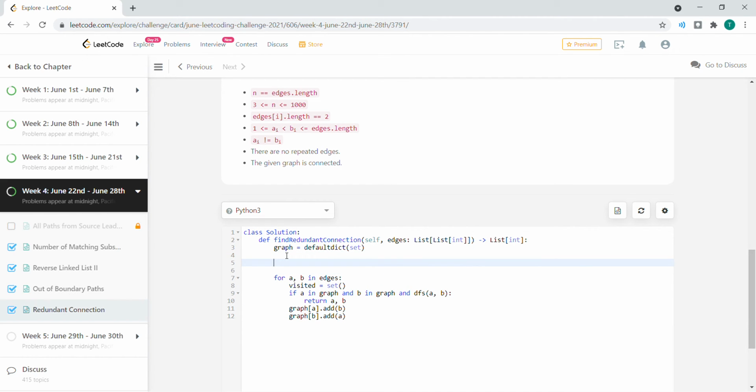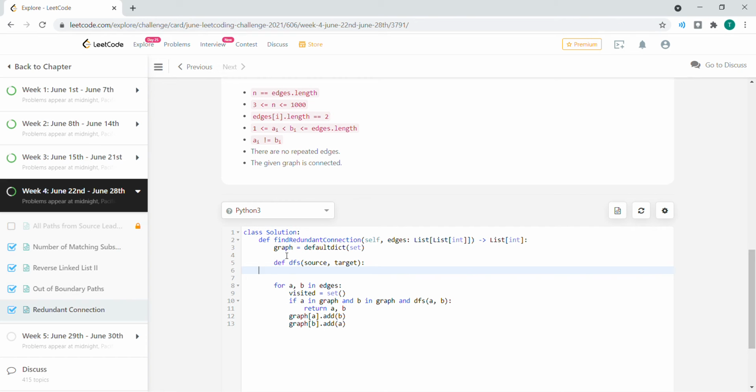Now we need to define our depth first search. So define def DFS, which takes in the source, where we are, and we want to connect that with an edge to a target node. And this is going to return a Boolean.